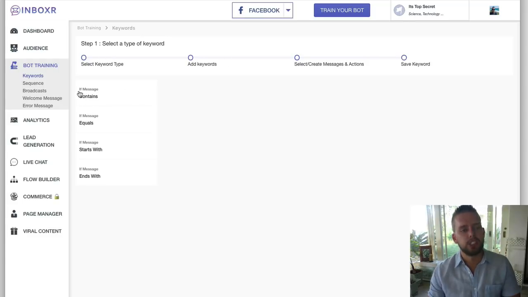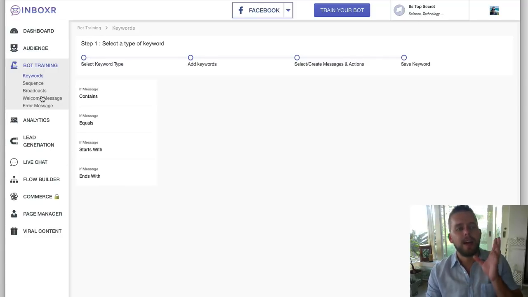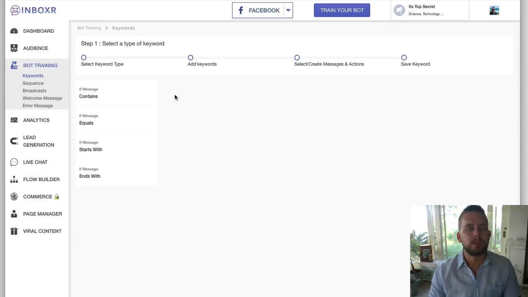You can do it, say, if the message contains, if the message equals, if the message starts with, if the message ends with. There's different ways we can create things there, but essentially that's a way we can respond to specific keywords. So if someone says the word booking, that means they're wanting information about booking. We can have a response that relates to that word there.